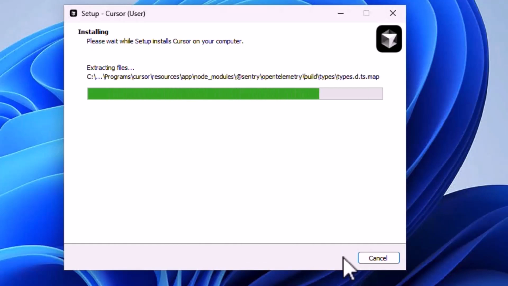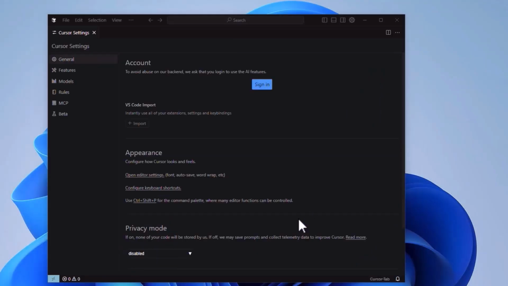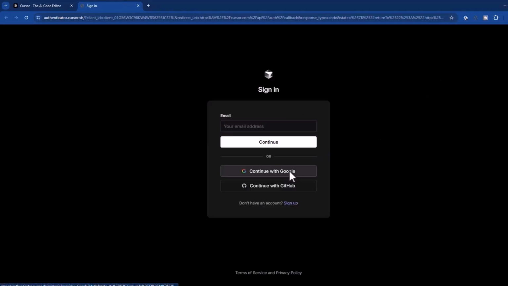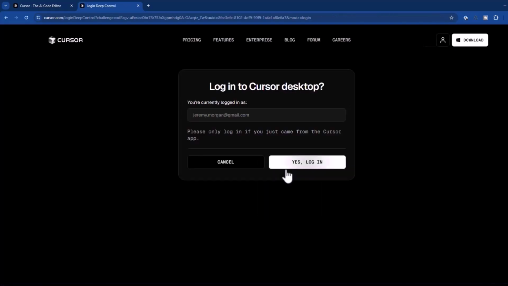Okay, and we're done. So we'll click on Finish. And you can see it says Launch Cursor there in the window. And we're here at our Cursor screen. And we can sign in here. So we'll click on Sign In. And here I'm going to check Continue with Google because I'm registered under my Google account.